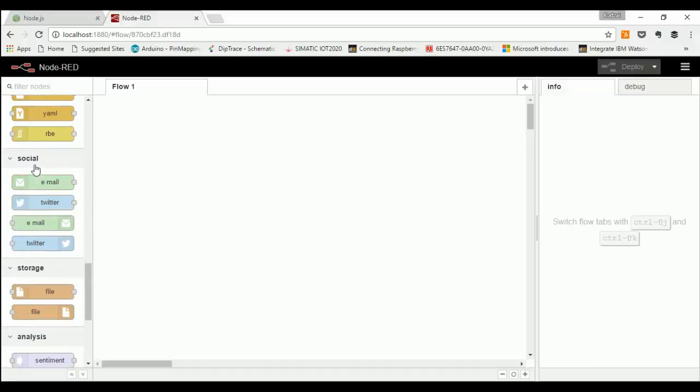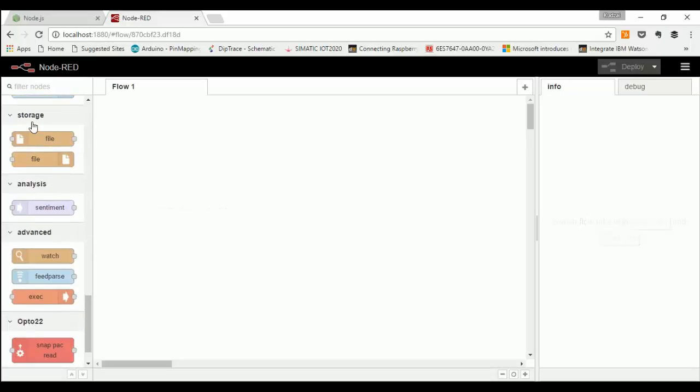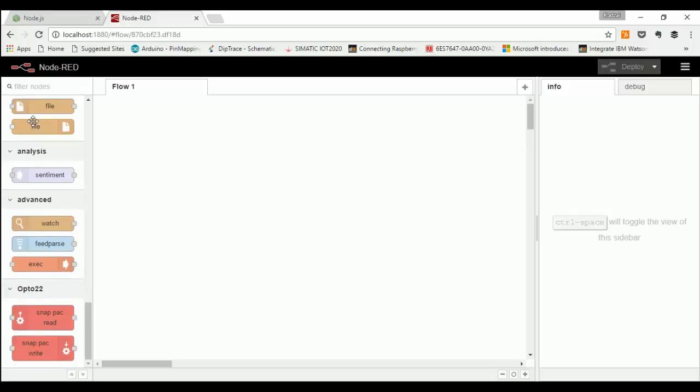And then here you've got your social. You can actually send a tweet from a controller and an email. And then here, if you install a storage node like a SQL Server node, you can actually send your data straight to a database on the cloud or something like that. And then as you see here at the bottom, we've got the up to 22 nodes.